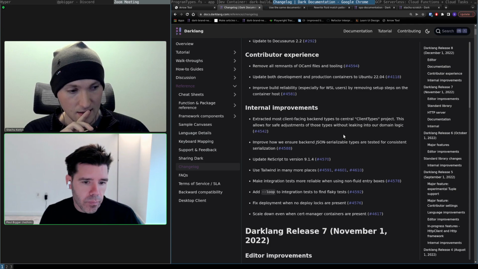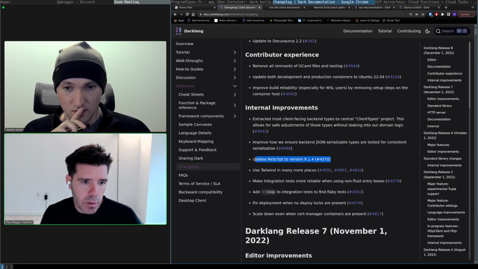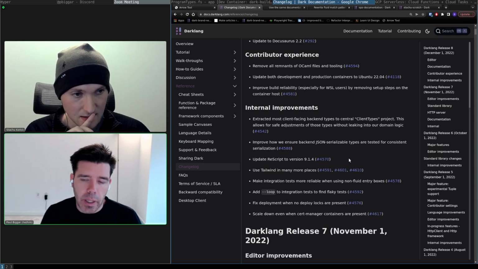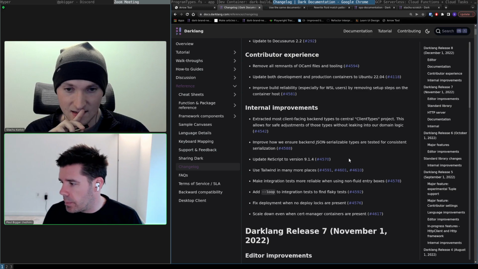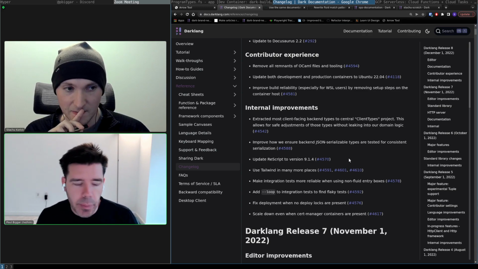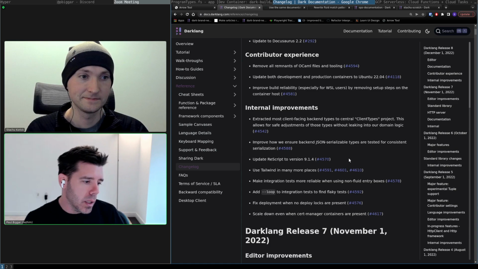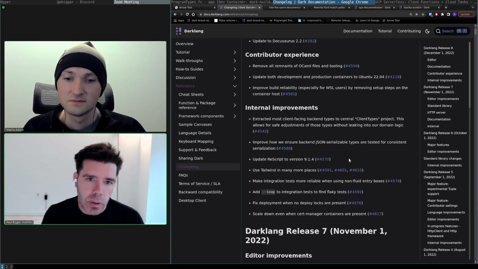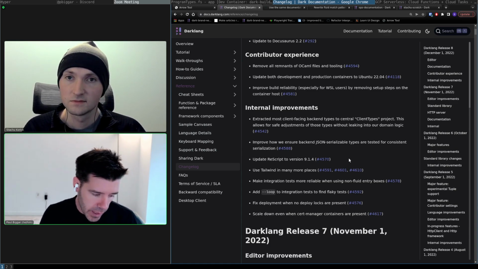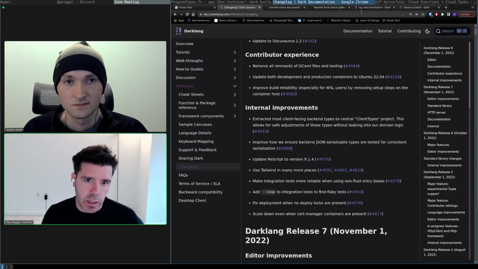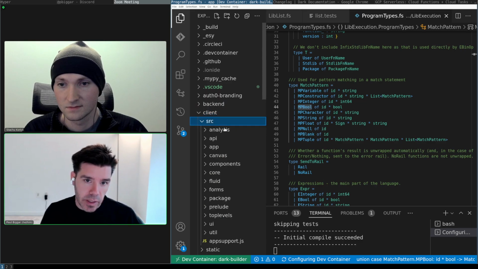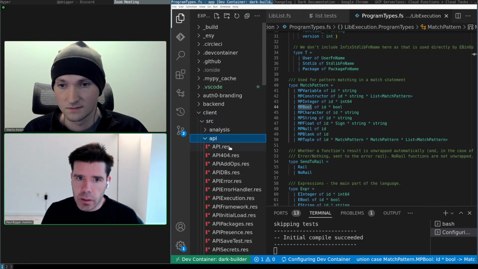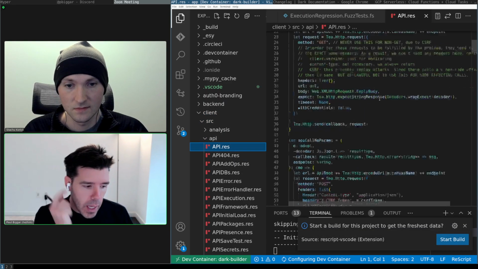Okay, what else do we got here? You updated Rescript. That took a bit. That was the most annoying thing. So there was this PPX. PPX is sort of like a macro, except you have to write it in OCaml instead of being able to write it in your own language or in the built-in macro language. But basically, you can take types and generate code from them.